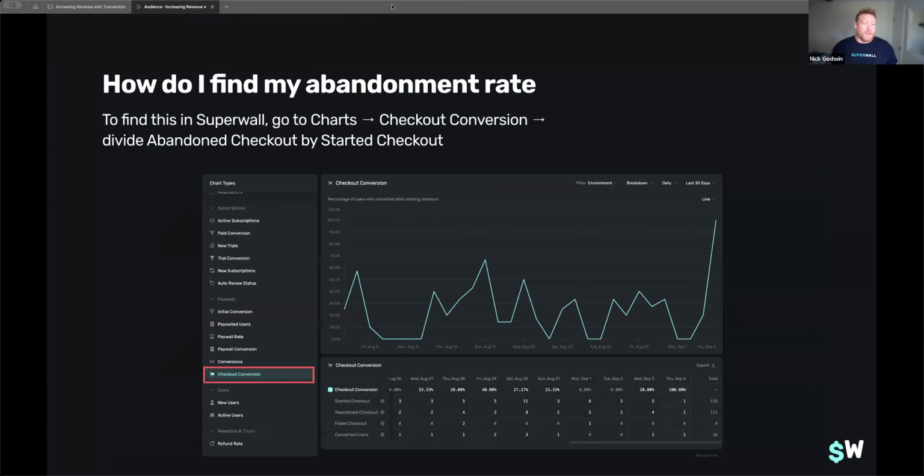So just like Jake said, here's how you find your abandonment rate. You're going to go to Superwall and charts and then checkout conversion. And then you can take that abandoned checkout total and divide it by your started checkout total. And that'll give you your abandonment rate. We're also going to add an additional line on this chart in the next few weeks that'll actually show you the rate of abandonment versus your checkout conversion.